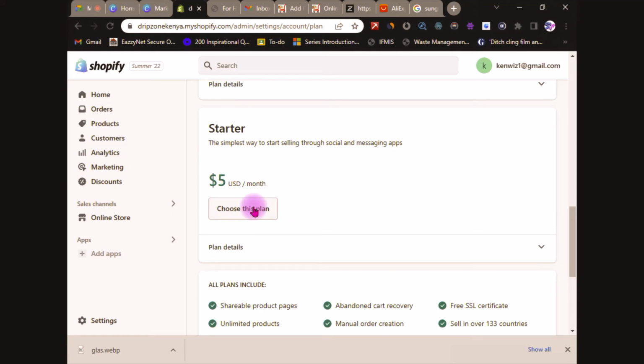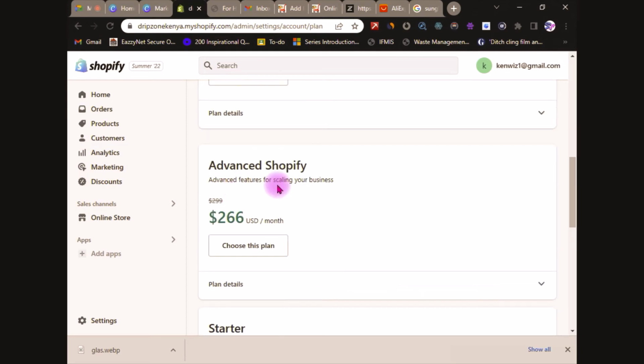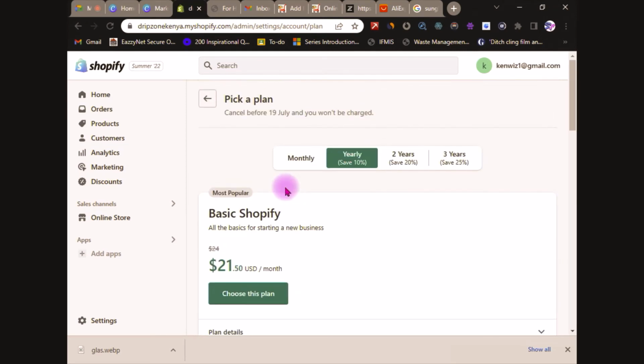The goodness with a domain is that the domain you buy runs for a whole year. After a whole year, then you renew. For Shopify, you can decide to pay for the hosting monthly, or you can decide to pay yearly. You can decide to pay yearly from here.